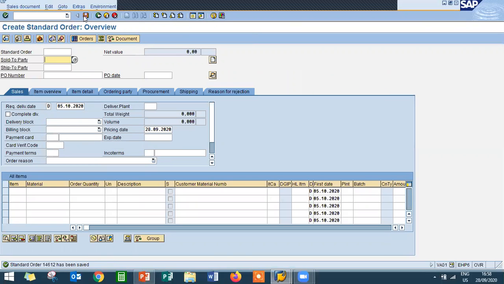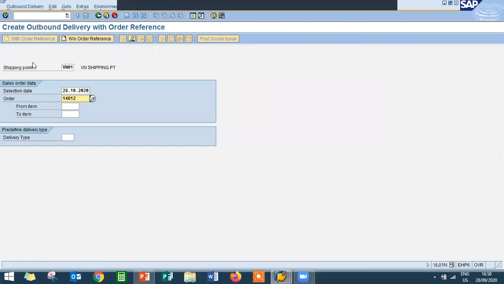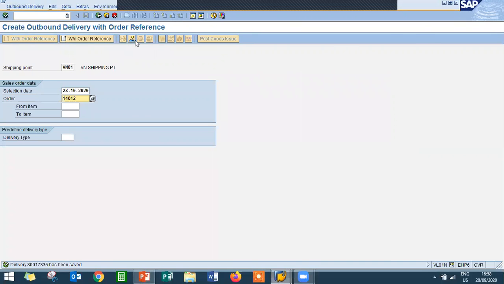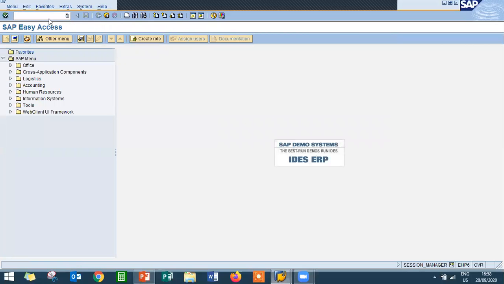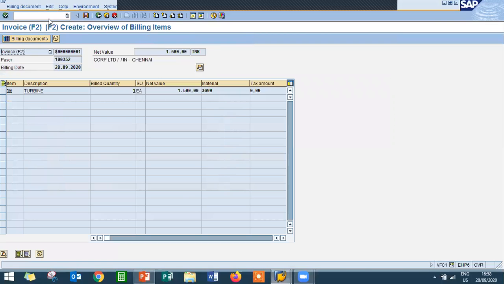14612 is the sales order, the standard order. Now I'm going to deliver it to the customer. Press enter. Pick the quantity 1, PGI, post goods issue. Now create VF01 billing. I'm going to bill the customer.